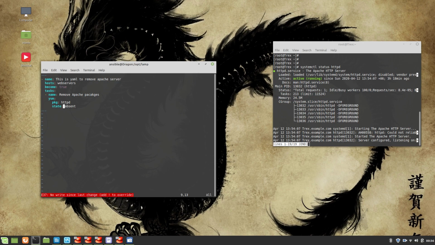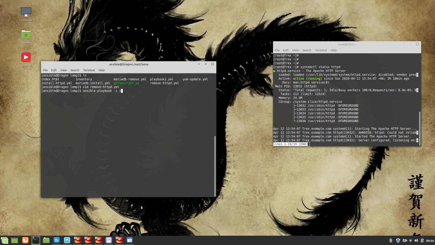So I'll quit, and I'm just going to run this against web servers. So let's do that. To run the playbook, it's simple: ansible-playbook -i inventory. If you don't have a default inventory file, you give it with the -i. And if you don't know about this, please take a look at my first and second videos where I have explained Ansible and how to use inventory. Okay, and then we are going to use remove-httpd.yml. Press enter.